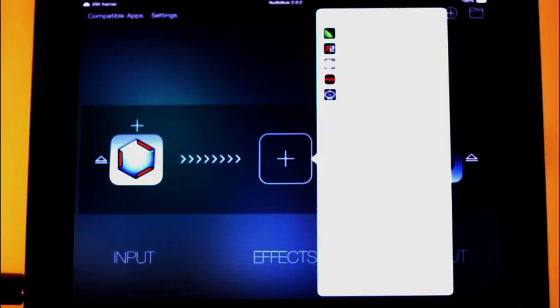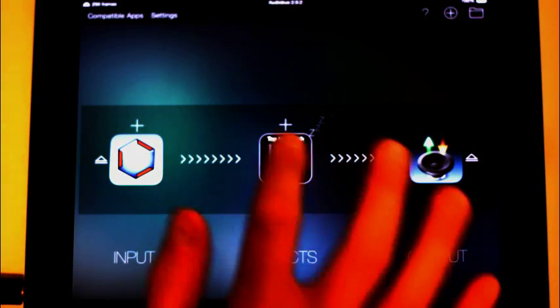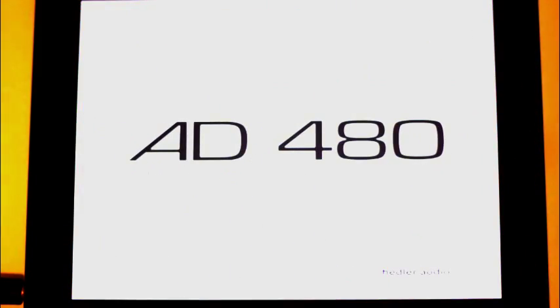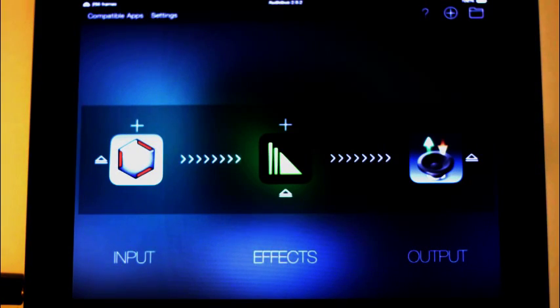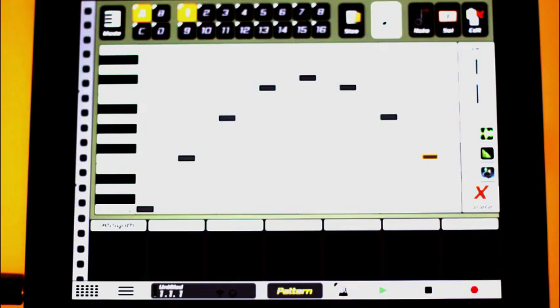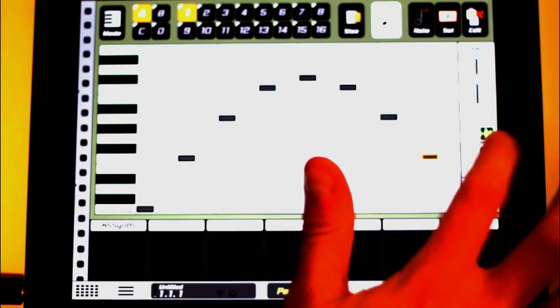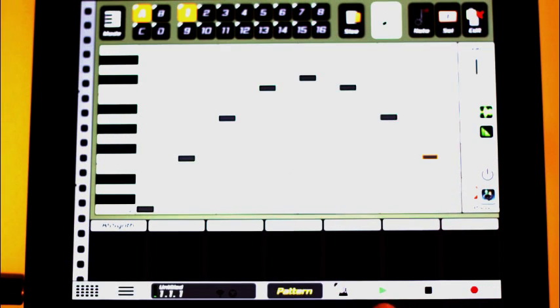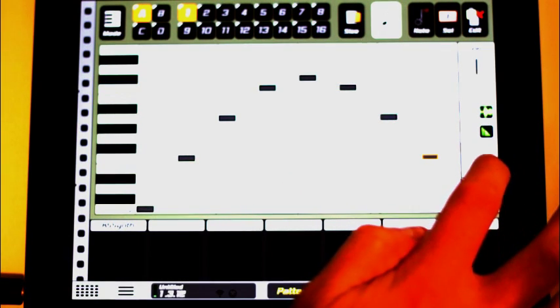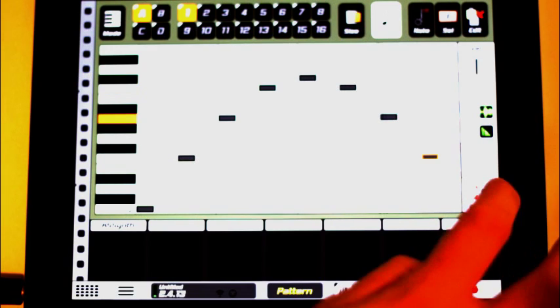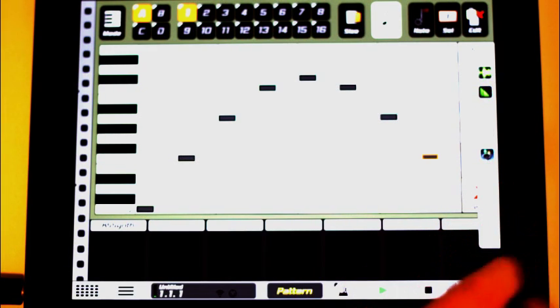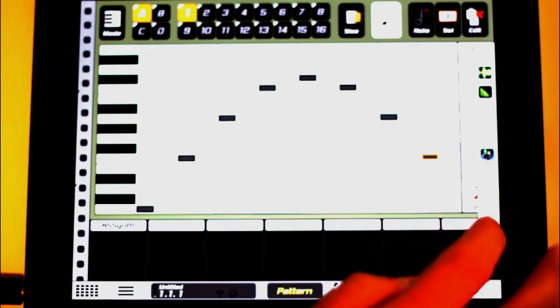And then of course you can use effects. So I'll put a reverb in the middle. All right, so now if I go to Caustic and play, so I'm using the AudioBus effect as my reverb instead of Caustic's native one. And then if you wanted to, you can record that into Audio Share.